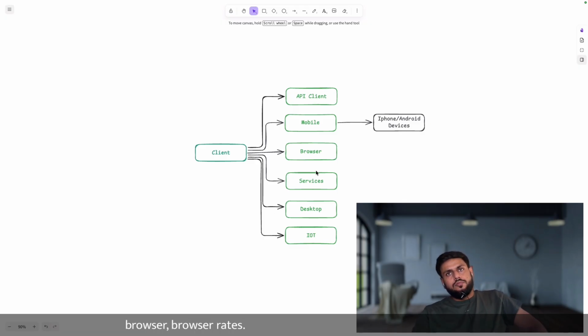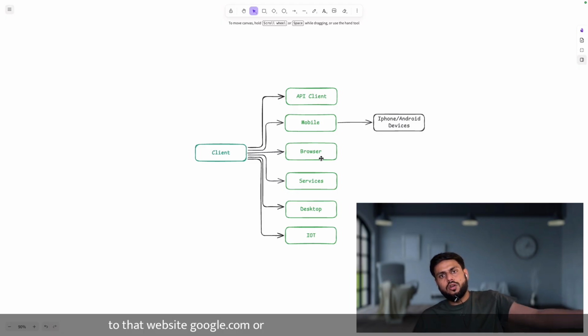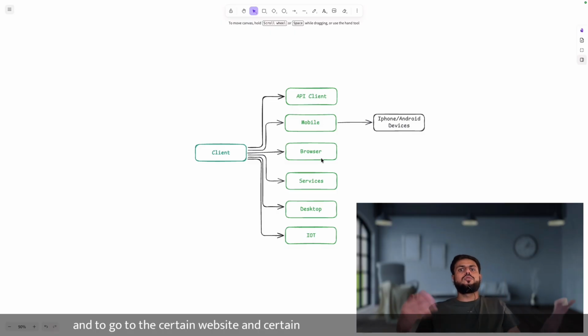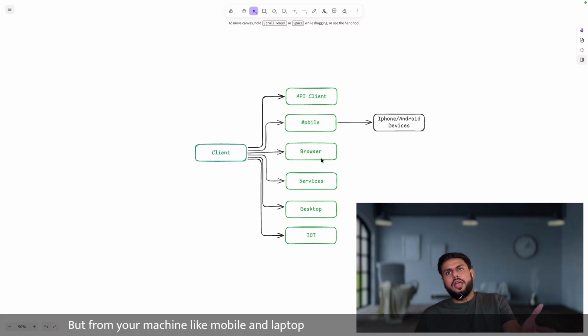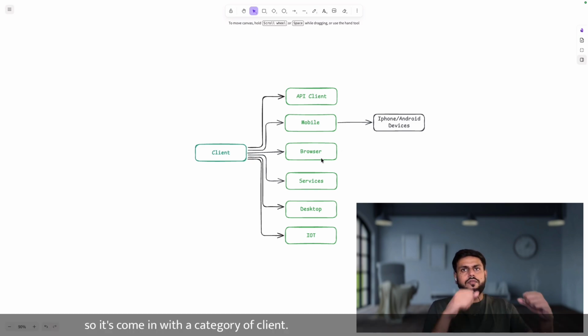The second is the browser. The browser is inside your mobile and inside your laptop and PC as well. You are very familiar with it. You can visit any website using a browser. You simply type a URL and it will go to that website, google.com or any other. And if you want to search for anything, you can find a way in the browser to go to a certain website, link, or any resource on the internet. It works the same way, but from your machine like mobile and laptop to the server, and the browser sits in between and facilitates these connections. The browser lives on the client side, so it comes under the category of client.